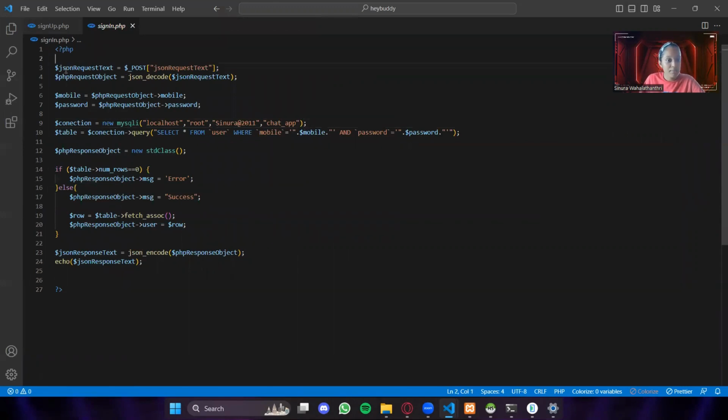Over here I have made a variable called $JSON request text, which is equal to $_POST JSON request text we took from the client side. I hope you all can remember we took this from that function. We appended this. And next we have assigned $PHP request object to json_decode of $JSON request text. So we JSON parsed this value we took from here.